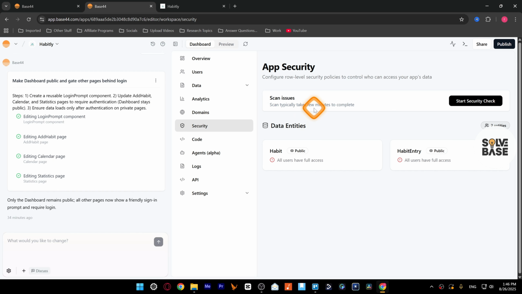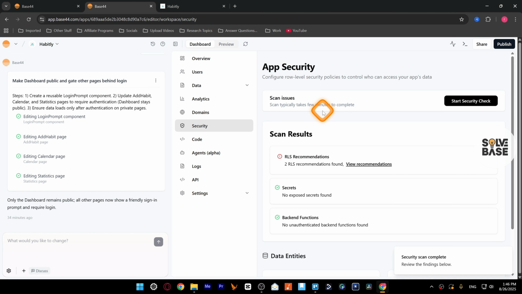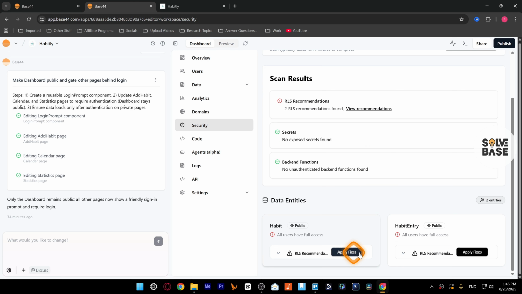There's security next. You can scan issues. So you can start a security check where you have security issues inside your app. Like it's going to say two RLS recommendations found. You can view the recommendations. You can apply fixes just by clicking on the apply fixes button.